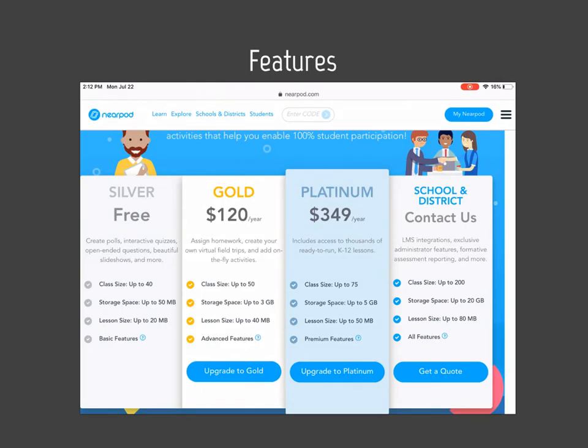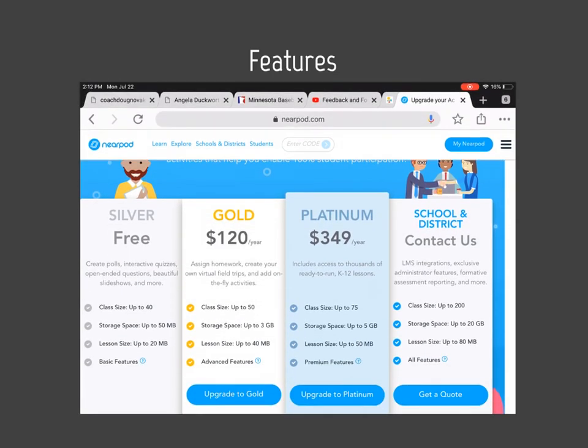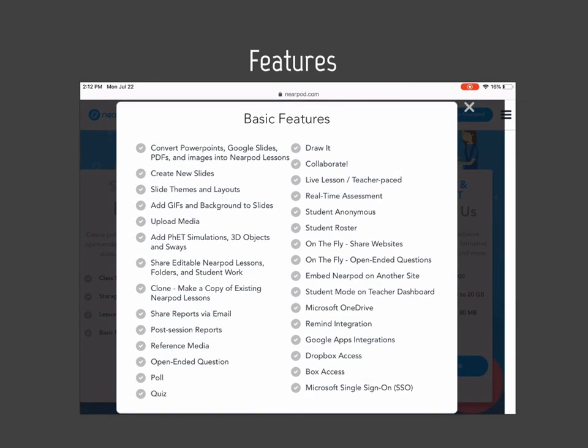I really quickly just wanted to show you the membership or the account access that you have. The Silver version of Nearpod comes with all the things that you see on the left side there. You can see all the different things that you have available to you. If I click on the features, these are some of the things that you have access to with just the basic free version. You can look through those.